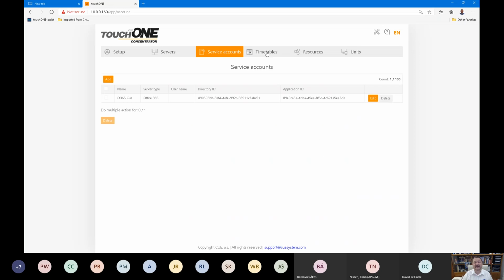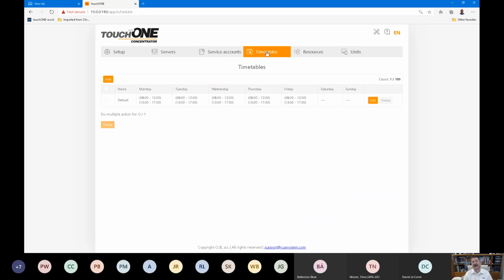So next step in Concentrator is the timetables. Why timetables? It's an optional tool we prepared here, helping you to define some time slots or timetables, if you want, for typically working shifts during the day, because in many organizations they are using a morning shift, an afternoon shift, or maybe later evening shift.